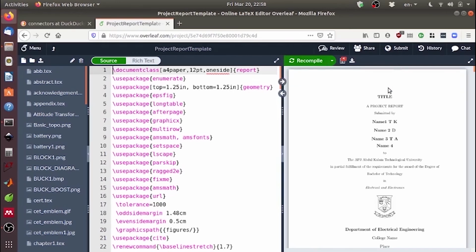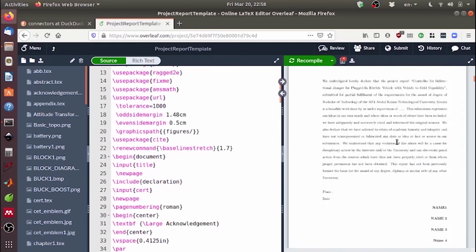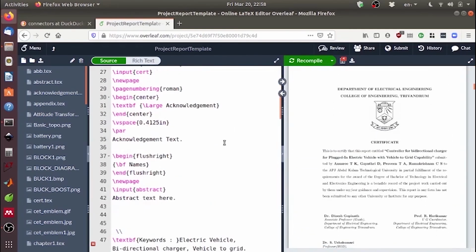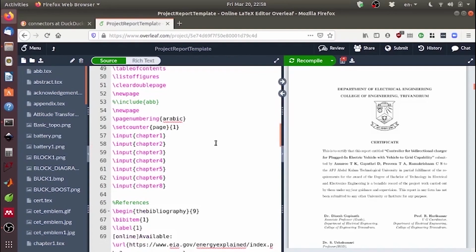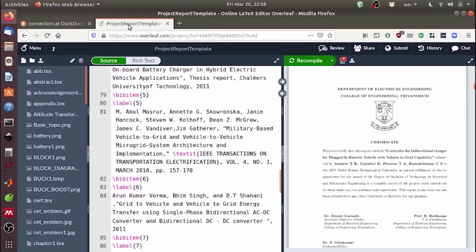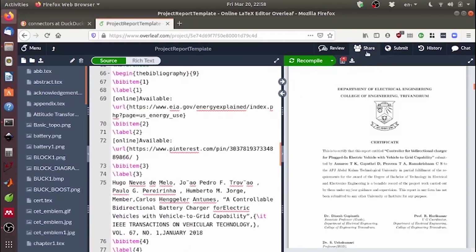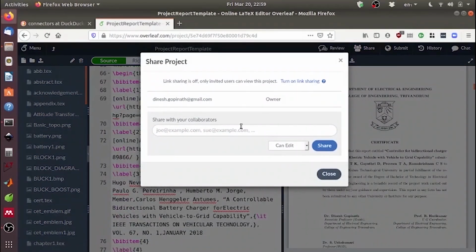Okay, there is a review option available. So on the left pane you have the LaTeX code, on the right pane you have the PDF document. So again, this is not a LaTeX tutorial. I'm just showing that such a thing is possible. Even without installing LaTeX in your laptop or PC, you can use a cloud-based service. And I'll share this template right now.